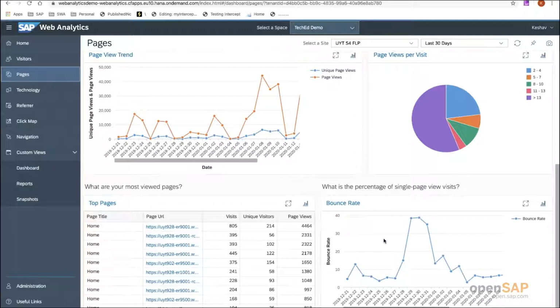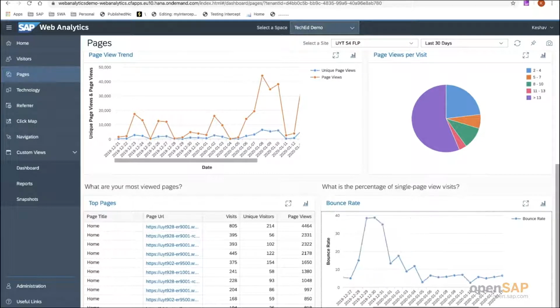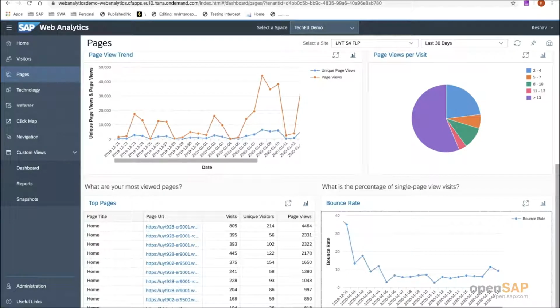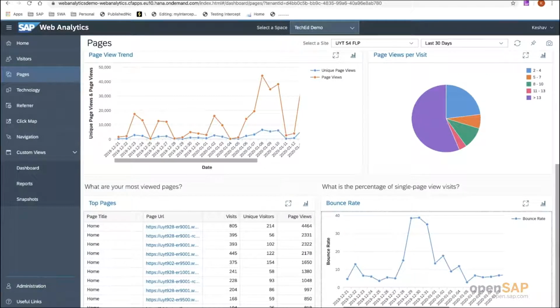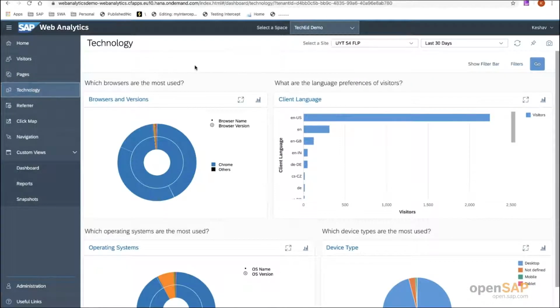What are your top pages? How often do they get viewed? How many people are looking at them? Then there's bounce rate across pages. So, are there things where people are going into an app and going, oops, that's the wrong app, and coming back out again? Usually that means the text on the app, on the tile, needs to be changed.